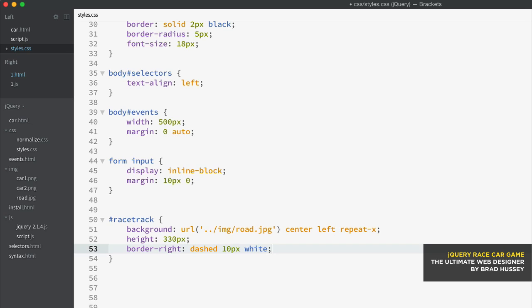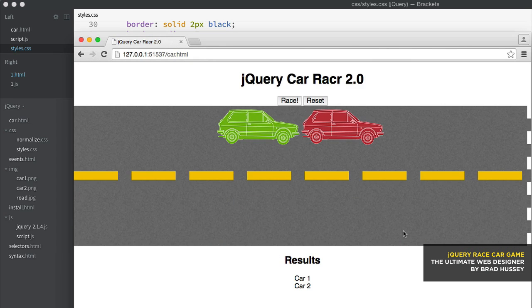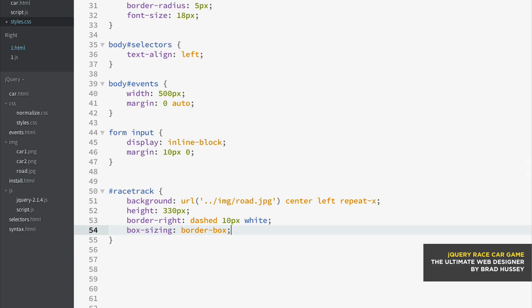But because the box sizing is not by default border box, you won't be able to see this border. So we need to set box sizing to border box to keep the border contained within the box. And that will look like so. There's our finish line.